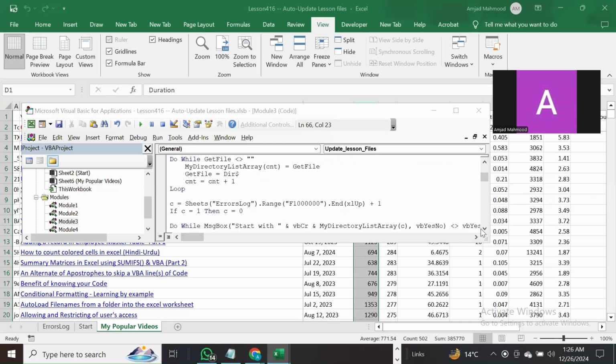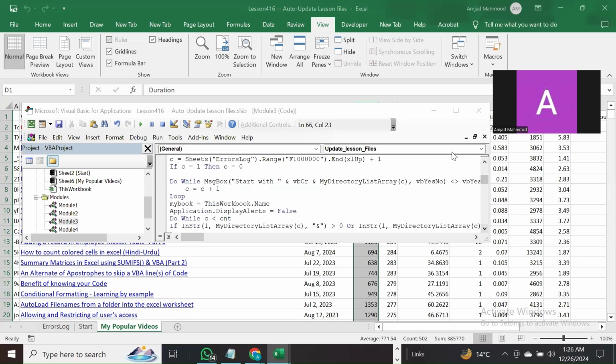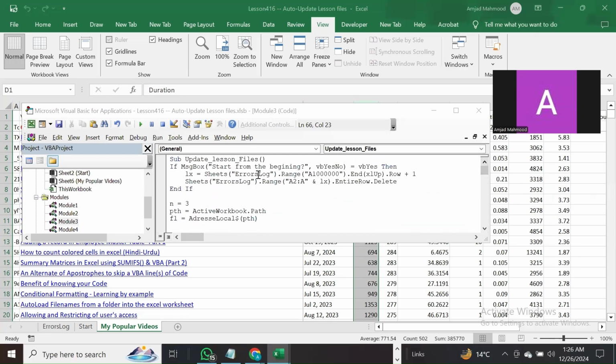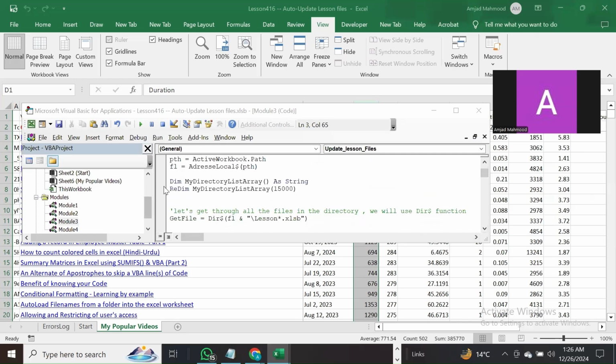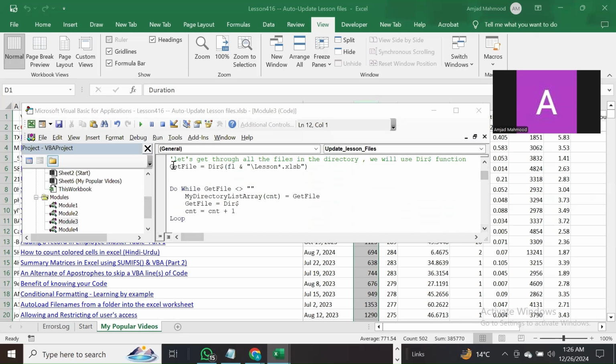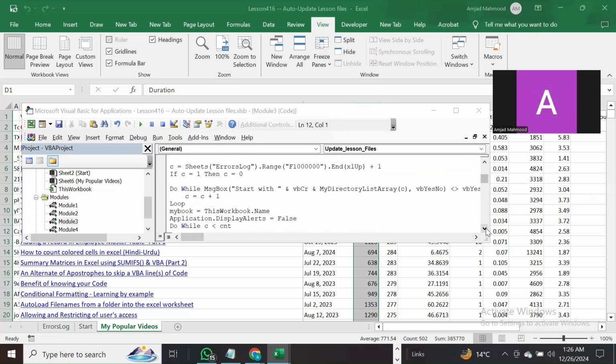So this is the code, and we will be explaining each statement, what it is doing, and why we have used this method, as each statement is doing some job. So what is Dim and what is ReDim, right? These are declarations of arrays. And what is GetFile? This takes you to a directory. My directory list array is established using GetFile, and then the whole process uses this my directory array, and each file is being updated, right?